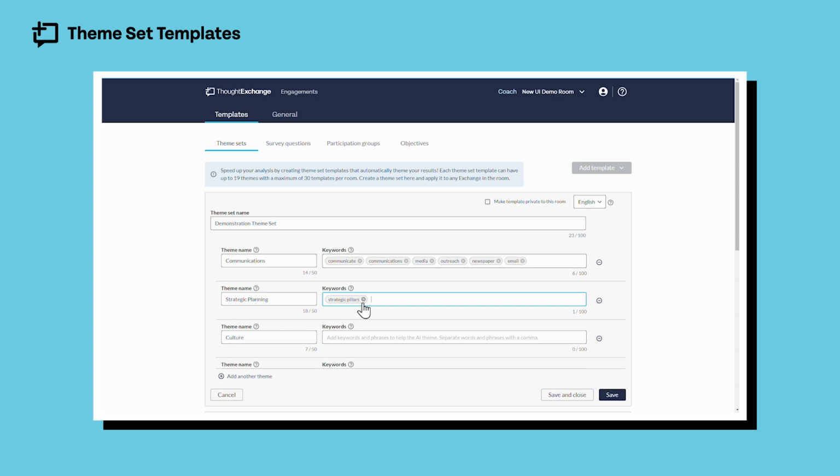Each keyword I've added appears below the text box with an X option if I later decide I want to remove it. I can add up to 19 themes to each theme set and create up to 100 keywords for each theme. I can have up to 30 theme set templates in one room. It's a good idea to periodically hit the Save button as you work, and when you finish creating your theme set template, you can click Save and Close.